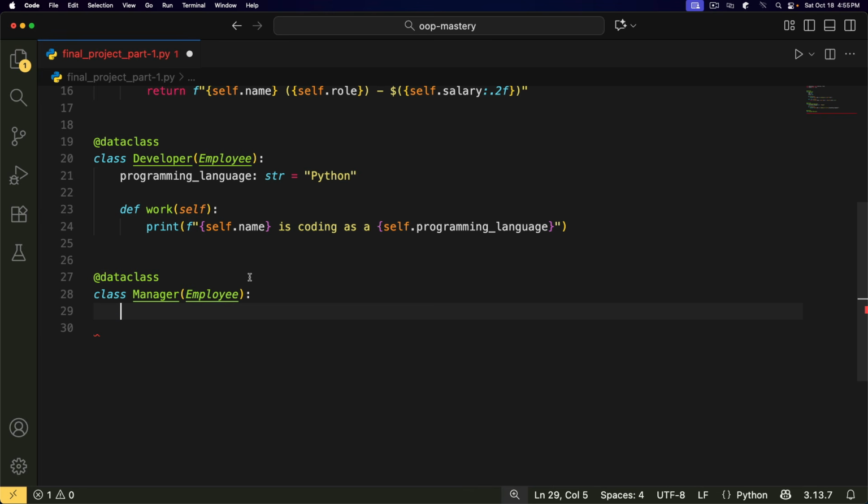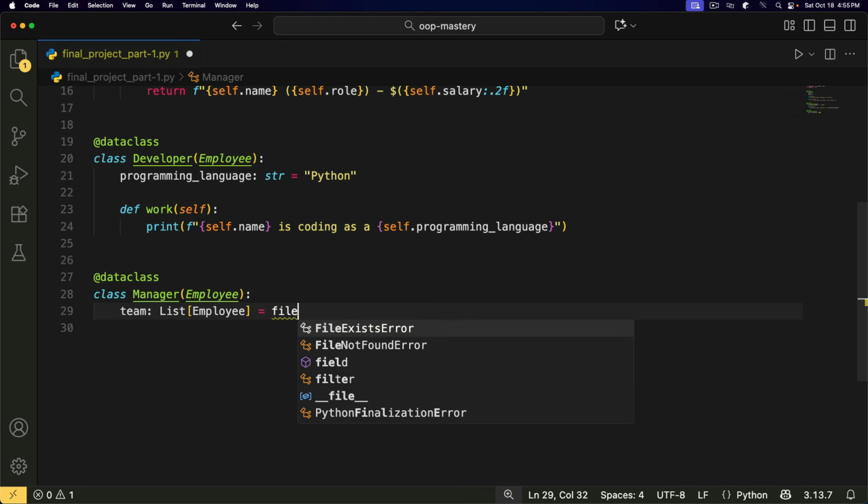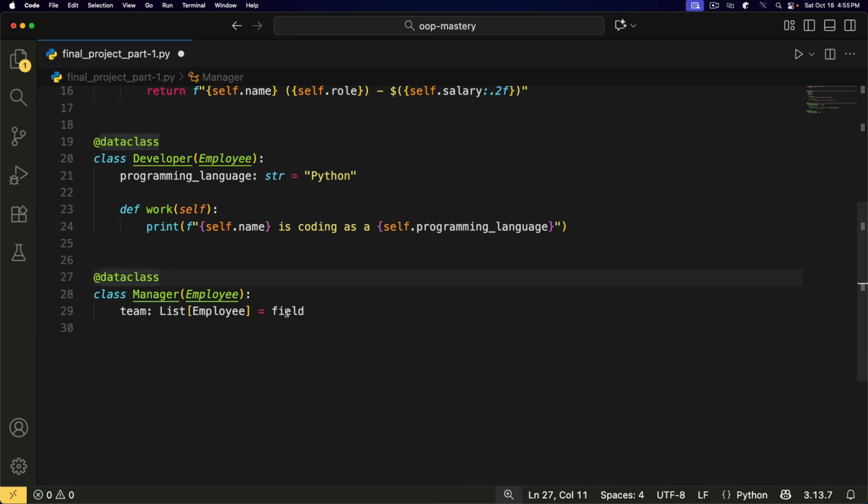So this one here will have a team, and it's going to be a list, and we're going to pass in the employee here, all right? And we're going to use this field here. Now, field functions are used inside the data class to customize how the attributes actually behave, especially when you need default values, all right, or mutable types like the list. Just keep that in mind.